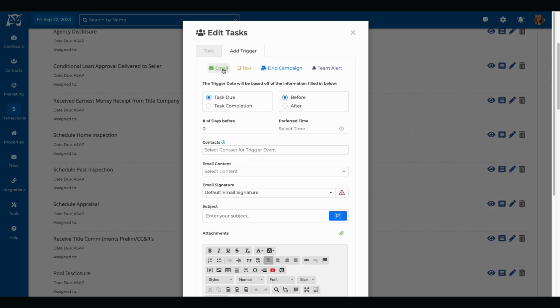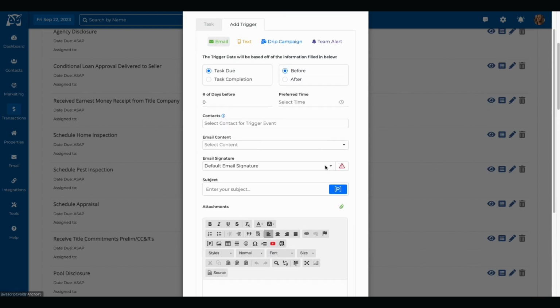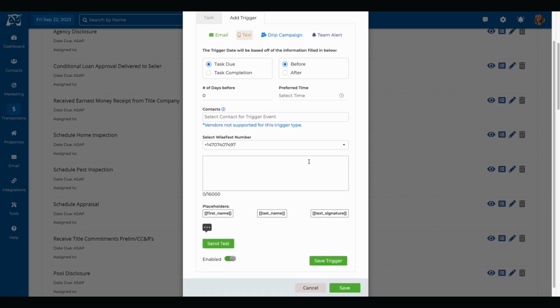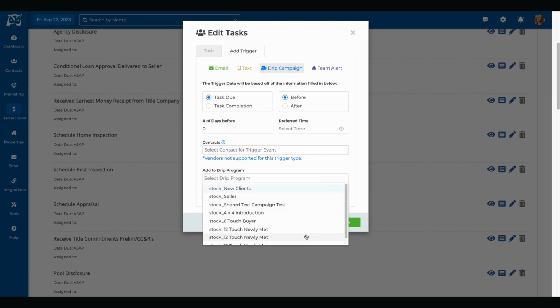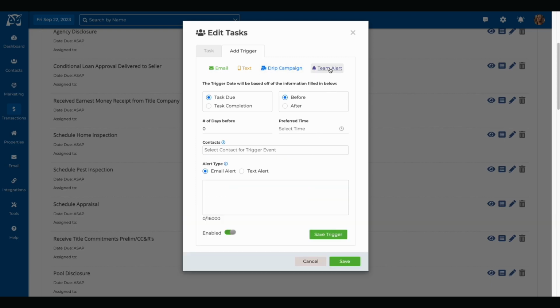A trigger can be sent out before or after a task is due, or before and after a task is completed. You can send these automated email and texts out to clients, vendors, and inside and outside team members. You can also add clients and vendors to a drip campaign so you don't have to worry about adding them later. Also, you can send out a team alert to keep your team updated through the transaction process.